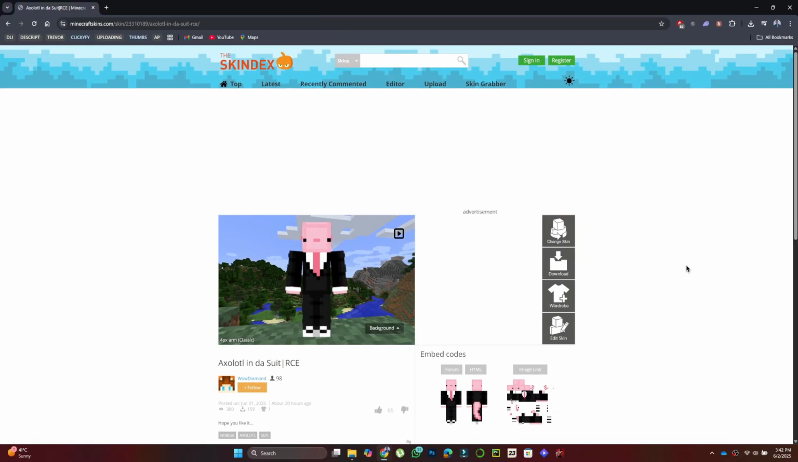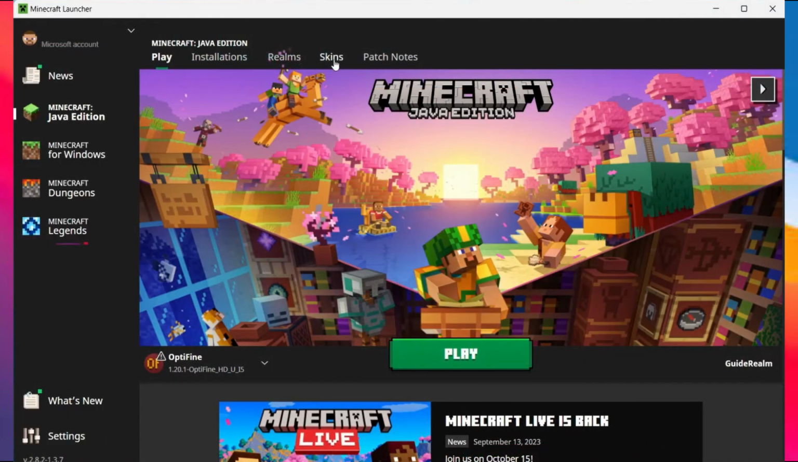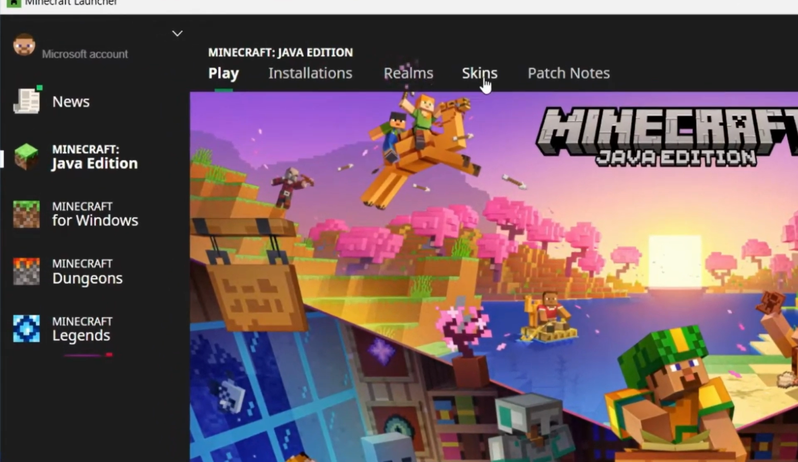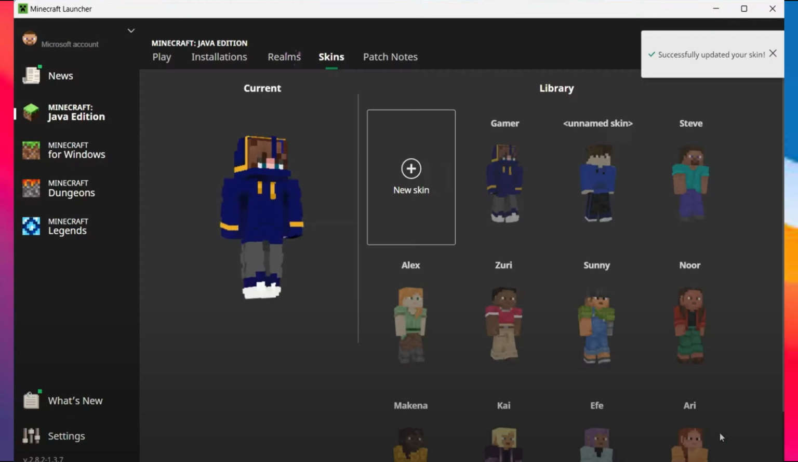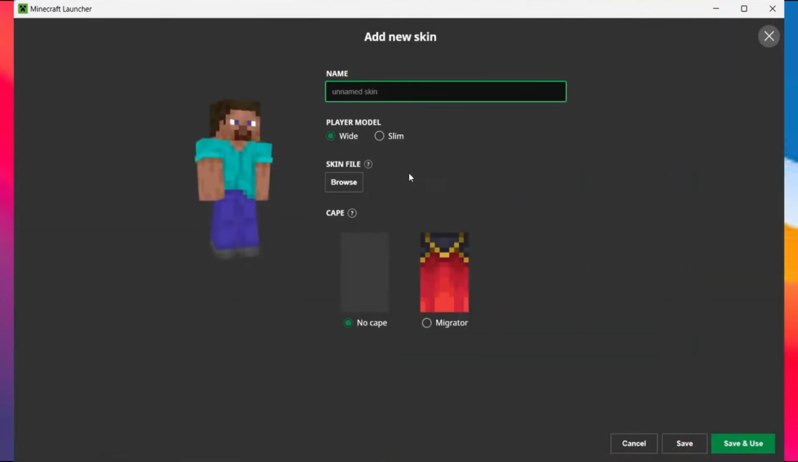Once the skin is downloaded, close your browser and open the Minecraft launcher. When it loads, select Minecraft Java Edition on the left side. At the top, click on Skins. Then click on New Skin and give it a name, like Gamer.